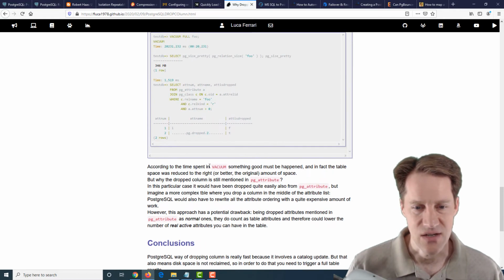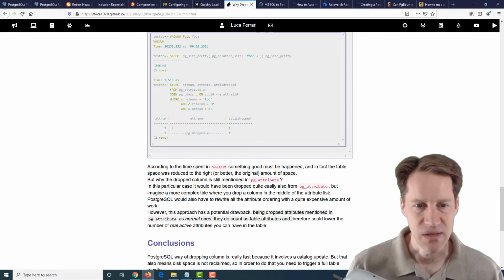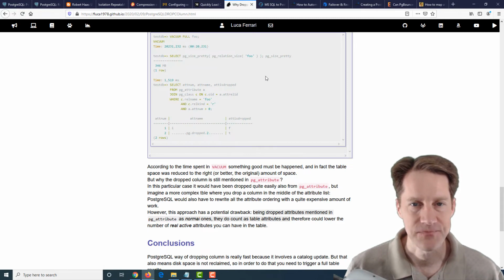And he says the only issue you'd probably deal with, the potential drawback, is that the dropped attributes probably count as normal ones going toward the limit of the table. Now, I would think it would be quite rare to have that happen, but it's an interesting thing on how Postgres works. So if you want to learn more about that, definitely a blog post to check out.